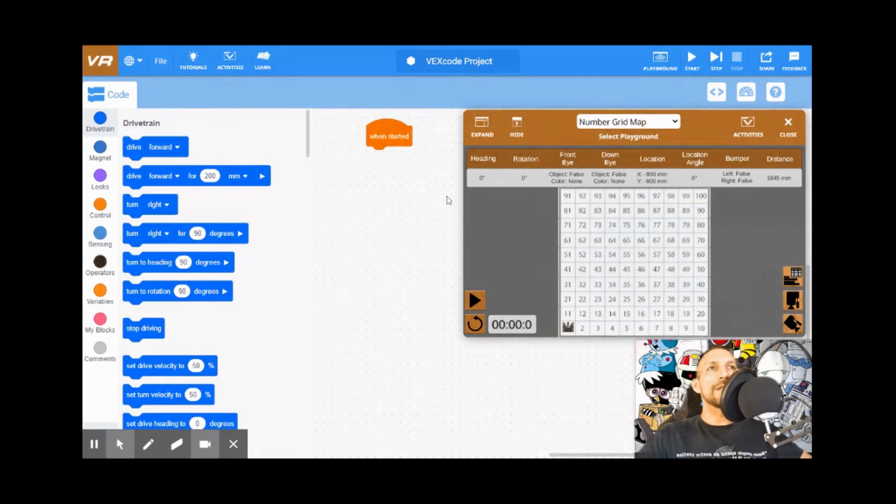Now our assignment says we need to get to negative 500 millimeters, 700 millimeters. So you'll notice I'm all the way down here at negative 900, negative 900. So neither the X nor the Y position is correct. Let's try brute forcing this and doing it the hard way.